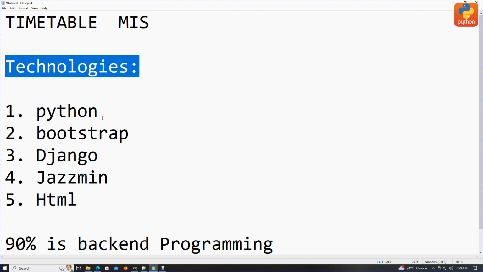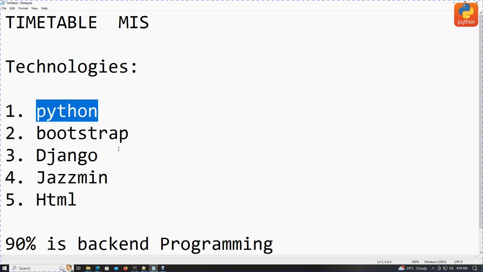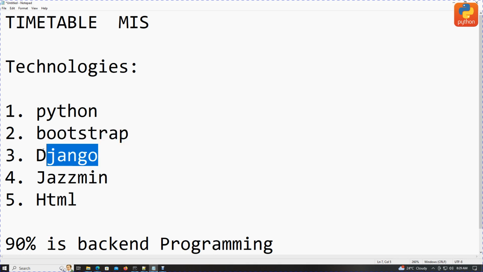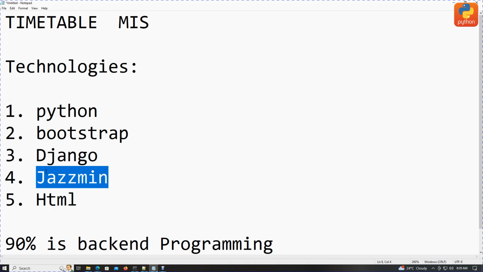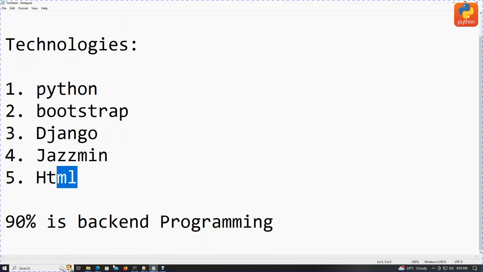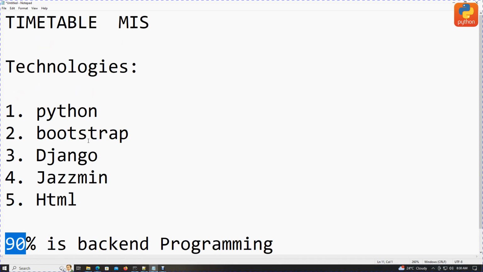Used technologies is Python programming language, Bootstrap, Django, and Jazzmin and HTML. Python is programming language, Bootstrap is for CSS and styling, and Django is high-level Python framework, web framework. Jazzmin is the open source theme for our Python project, and HTML is just kutengeneza content. This is the content layer. Our project is 90% back-end programming.